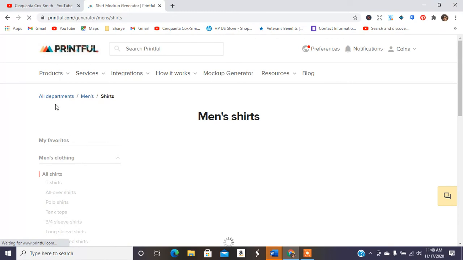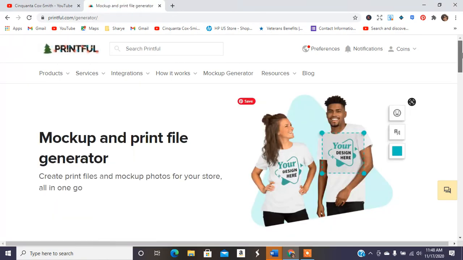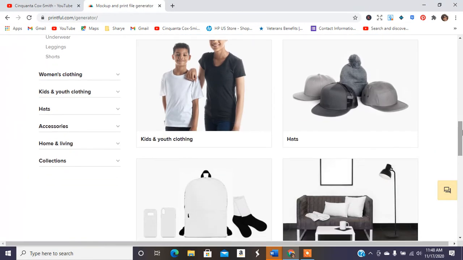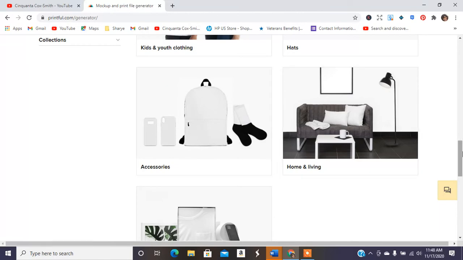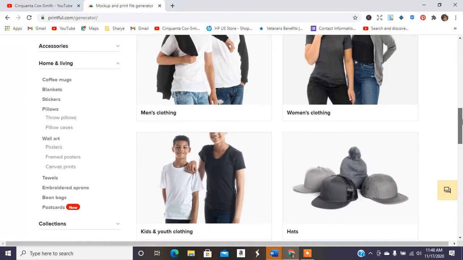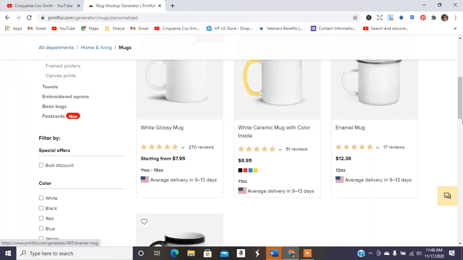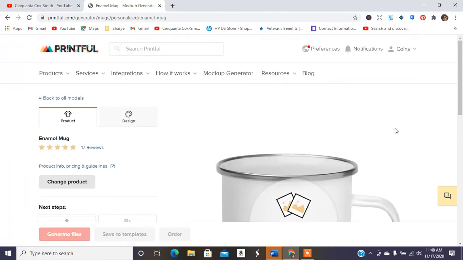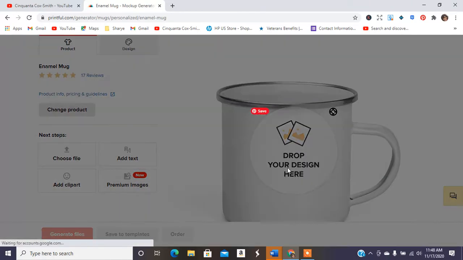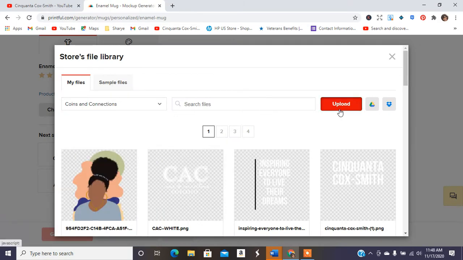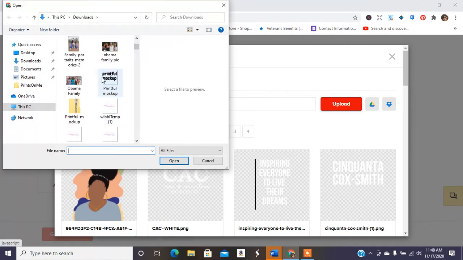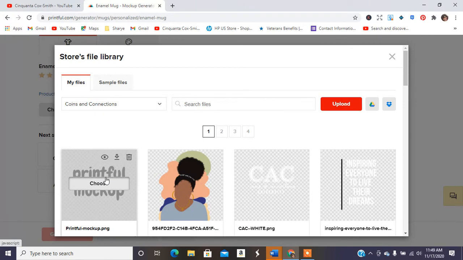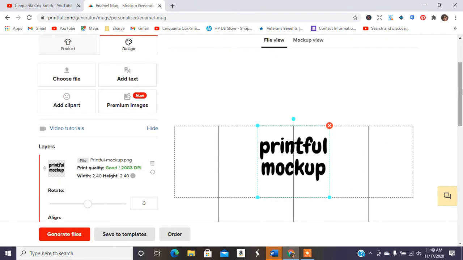So it says back. I'm going to go back, go to all departments, and let's do a mug. Home and living. Coffee mugs right here. All right, so let's do the enamel mug, because yes, they have these too. So I'm going to upload that design again that I have. And I'm going to plop it right in there.